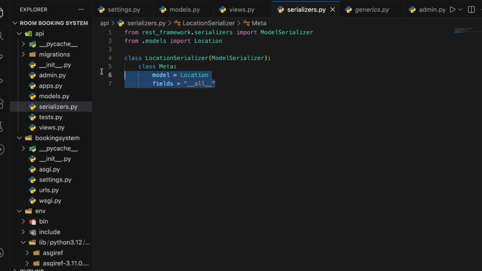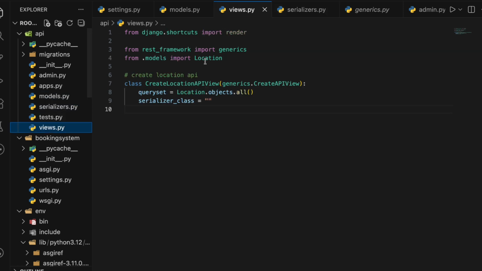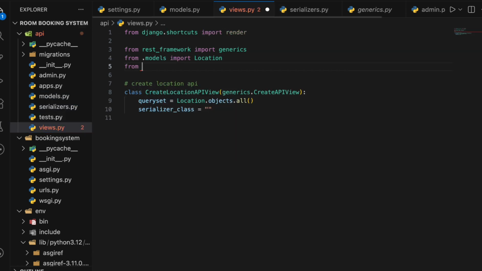So I have completed my serializer, and I'm just going to import this serializer in our views so that I can use it. So from .serializers import LocationSerializer. I hope you have no doubt in it. If you have any doubt, you can ask in the comments at this point. It is very easy. Just create a serializer, provide the queryset and provide the serializer, and your work is done.